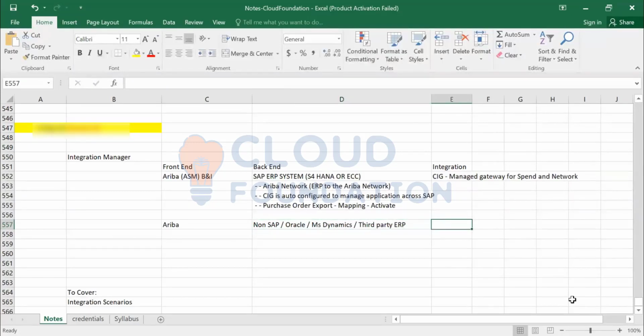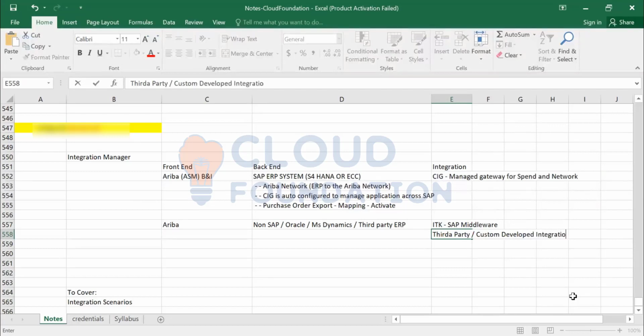You have two options. One is ITK, which is nothing but SAP provided middleware, or a third-party system with custom developed integration. ITK is an SAP product to connect non-SAP systems to Ariba, or your customer can develop their own program and get connected to Ariba also. So those are the options available when you are connecting an external system.